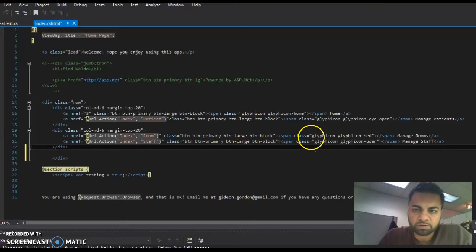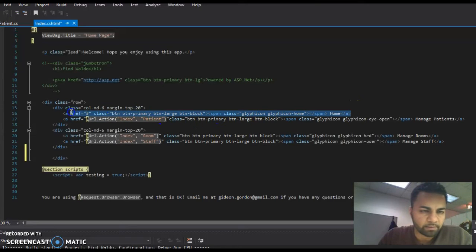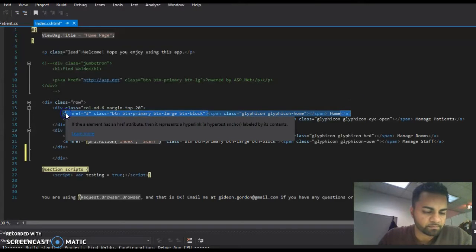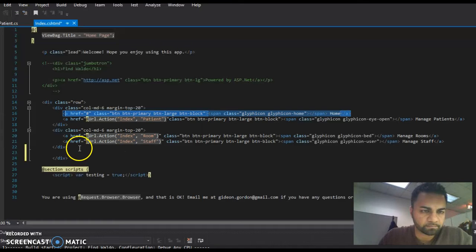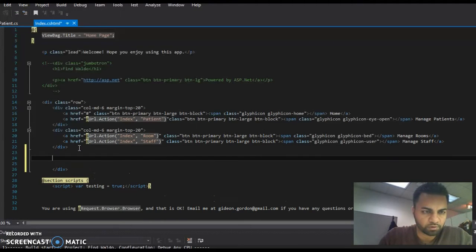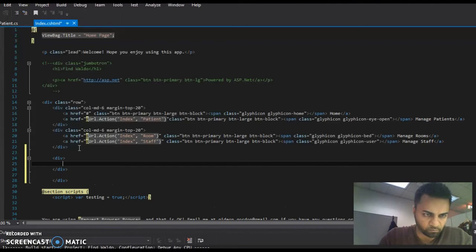Alright, so I'm just going to show you guys, let's create a dice group button. So I'm just going to copy this right here. Let's see. Just put this in its own div group. Div tag, Control V.